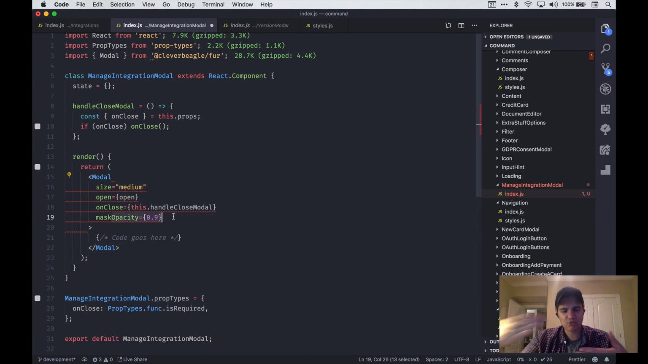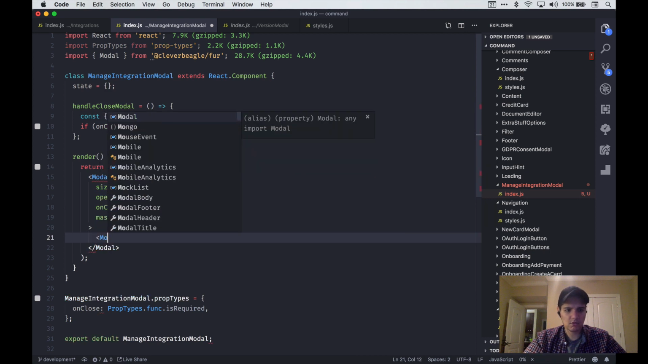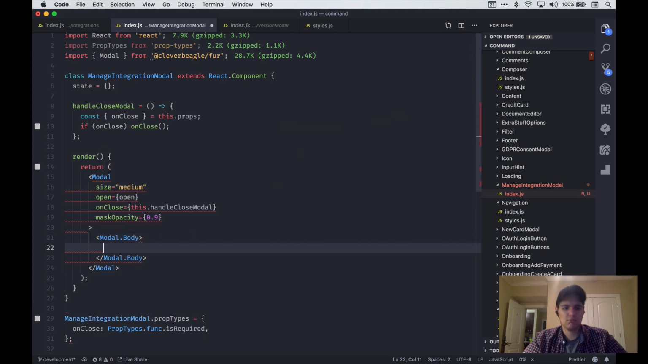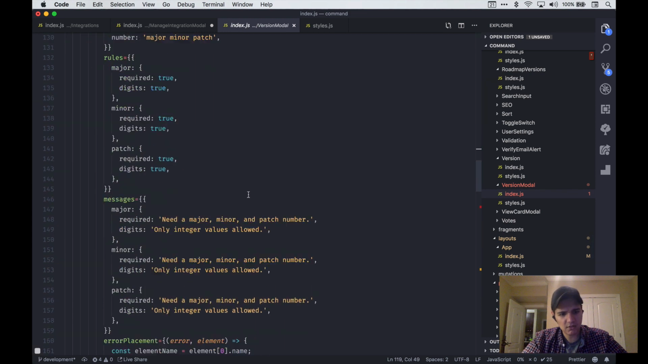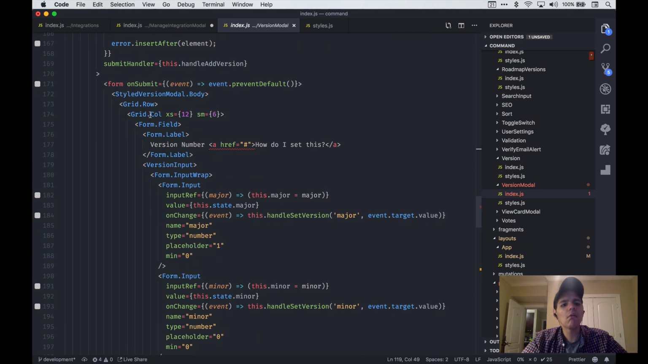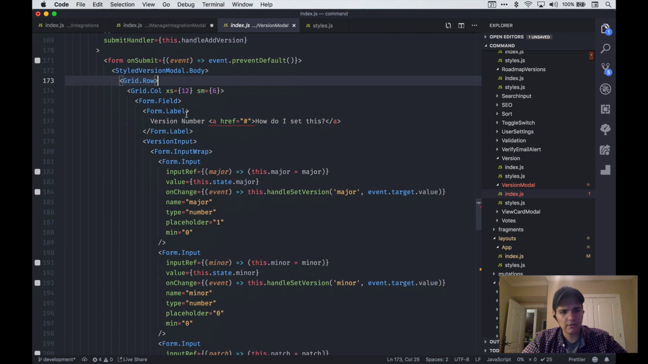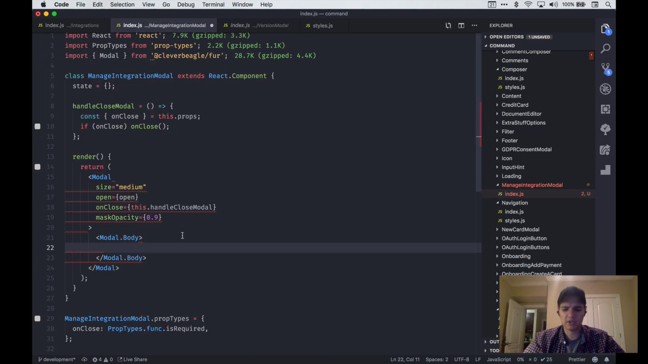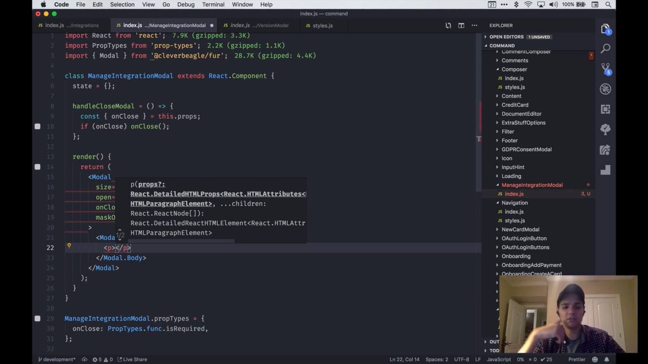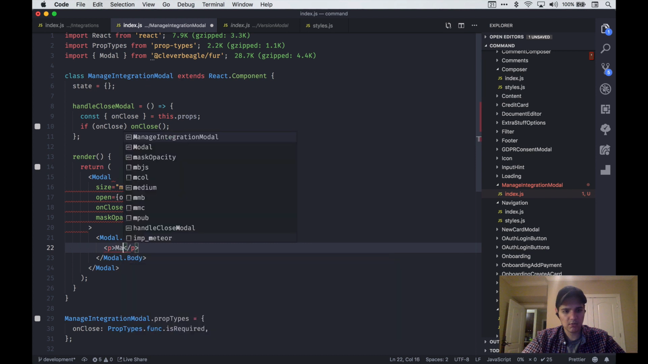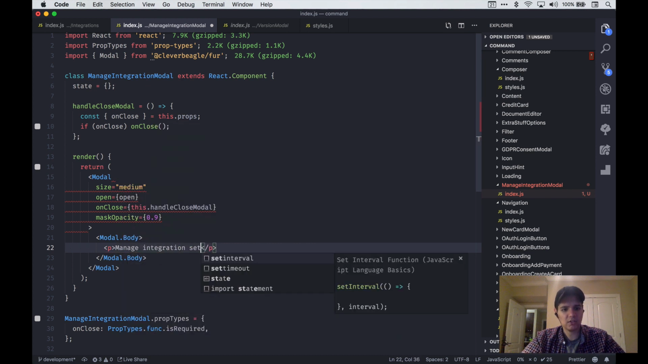Mask opacity is how dark the modal overlay is on screen. So in here I'm going to say modal dot, say I don't even remember my own design kit, how it's structured. What is it? Yeah, modal dot body. Is that right? So it goes inside the modal. Yes. Okay, so we got modal dot body. And let's just start with that, because we don't really care about particulars right now. Again, we're just going to get this modal to open and then call it a night. So we're going to say manage integration settings here.